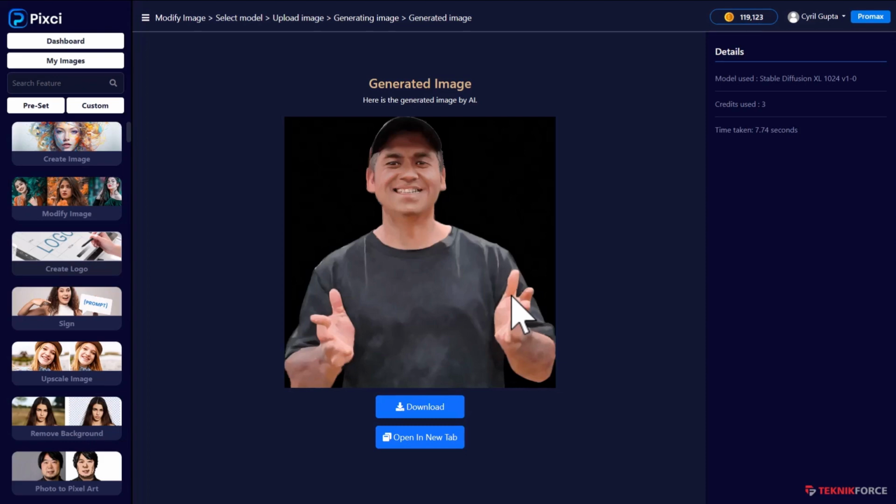So if you have the option to select all those different AIs, all those different capabilities, you will be able to get the perfect result for yourself every single time. That's what Pixie does for you. It gives you access to every single AI.